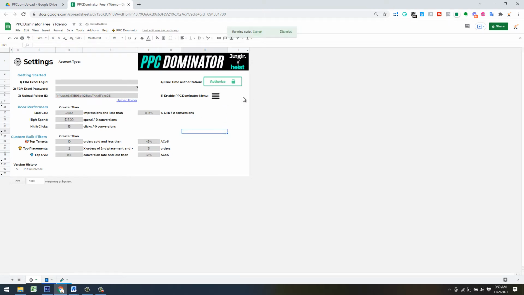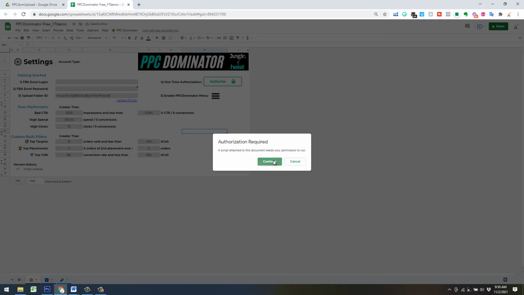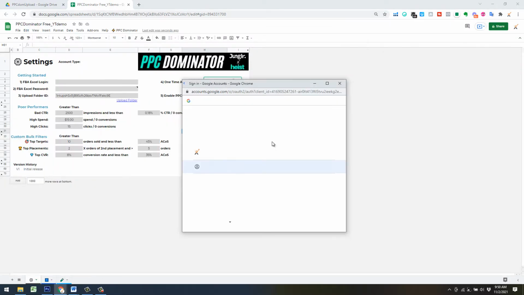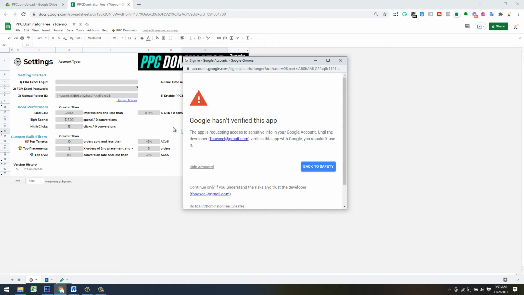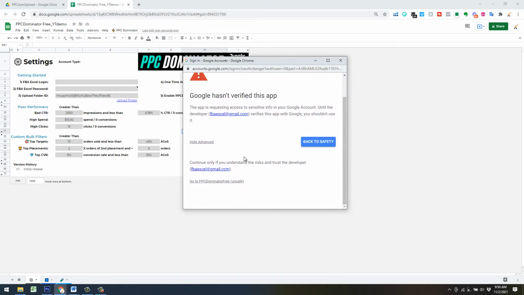The one-time authorization is something you just need to do the first time to get started with the system. You'll have already created a Google account. I highly recommend creating a dummy FBA Excel Google email and account that you can use with all the tools, as opposed to using your personal account, because we need some permissions and access to interact with Google Drive folders and whatnot. So that's just my recommendation.